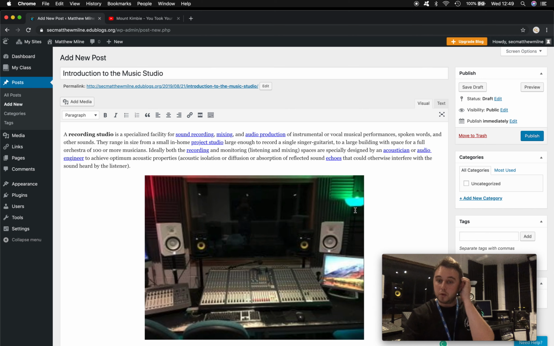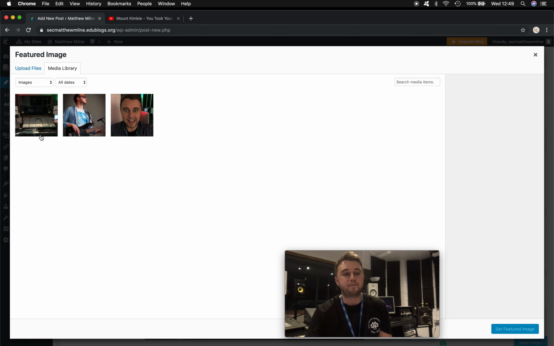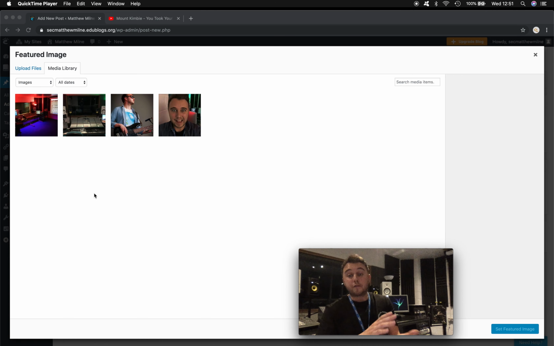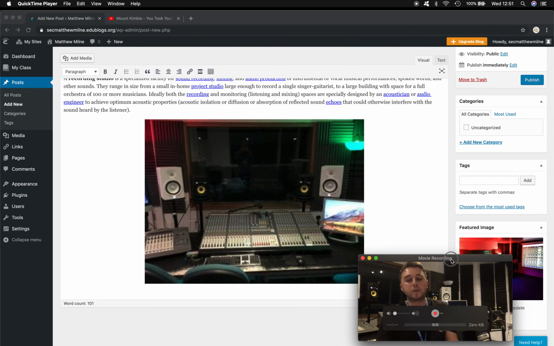What I can also do is change the picture for the blog post. Now this will make a bit more sense when we go back and see the blog. So I can go down and select set featured image. I've just found another image that I took of the studio, and again I've sent it over to myself and uploaded it onto my computer, and here it is. So I'm going to set this as a featured image. This isn't going to go into the blog post itself, it's more going to be a picture for the front cover of the blog. If I hit set featured image, it'll make a bit more sense when we go back to the main page and you can see your blog.